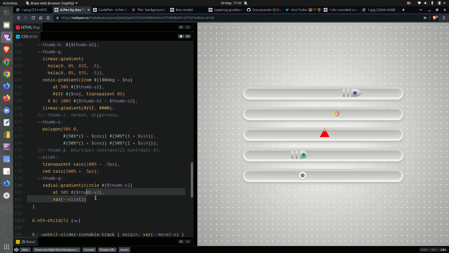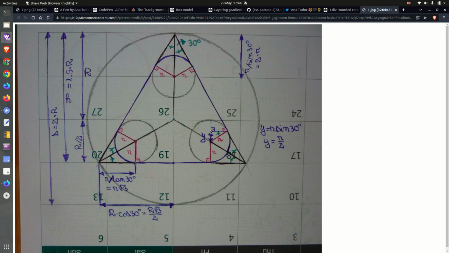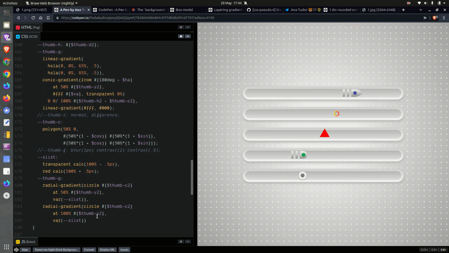So this is the first one, and then we're going to have the ones at the corners. So circle at, and this one is going to be 100%, and then we are going to have that tiny offset there, so that's going to be the top, right? And that's going to be the corner rounding times the sine. The corner rounding times the sine, right?